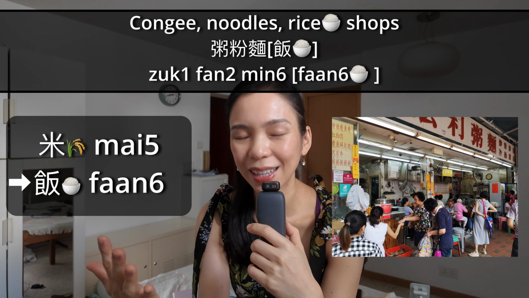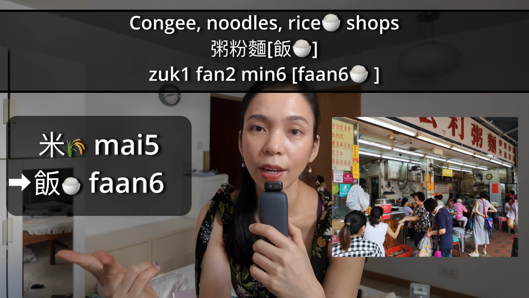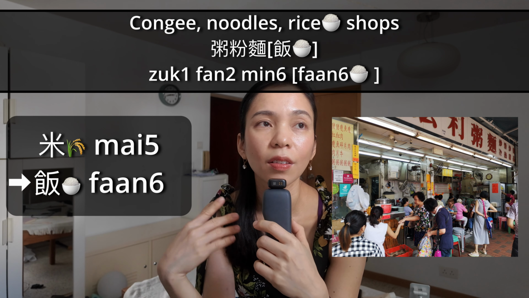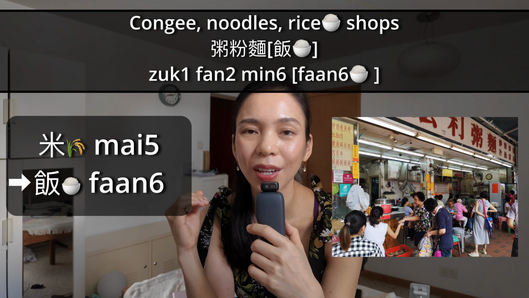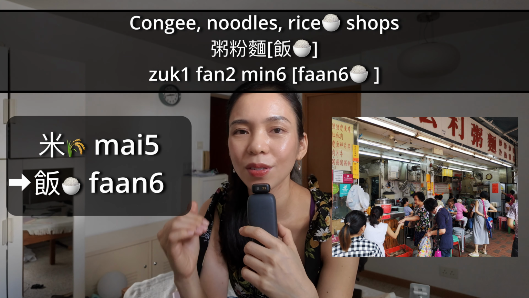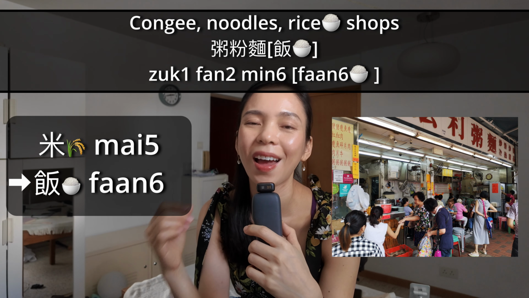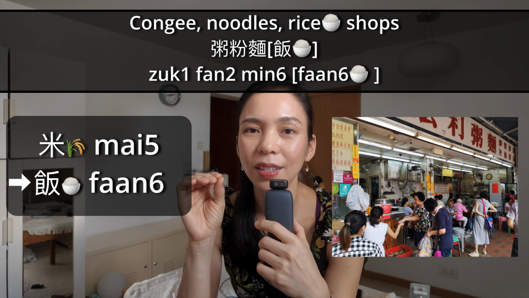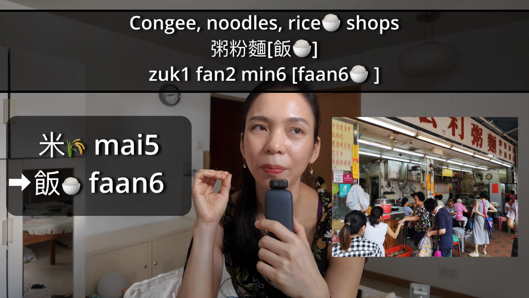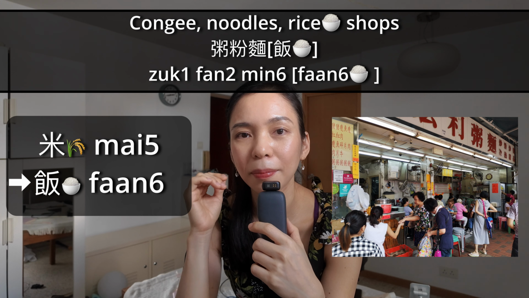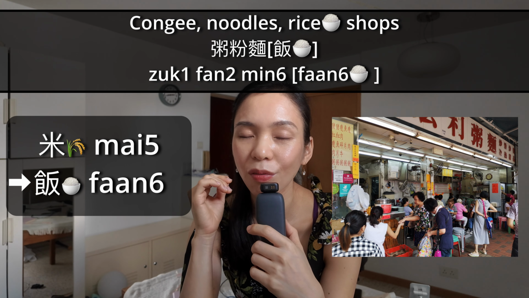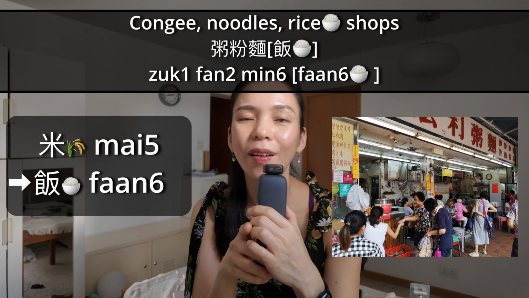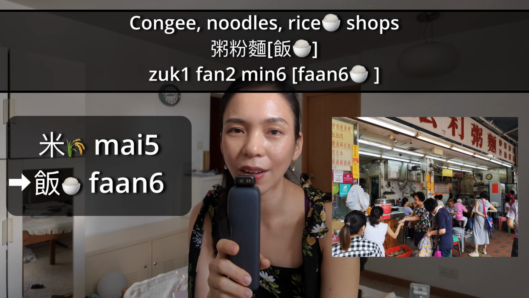You notice when I say it in English, I say congee, noodles, rice. But when I say it in Chinese, there are 4 items, chuk fan min fan. 4 items because to us, rice noodles and wheat noodles are 2 different things. Rice noodles or vermicelli would be mai fan, and wheat noodles min. Mai fan is vermicelli, because when rice noodles are made, they're made with raw grains of rice. So it's mai, not cooked rice. We don't make vermicelli with cooked rice, so it's not called fan fan, it's mai fan.